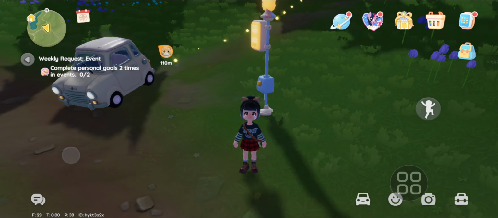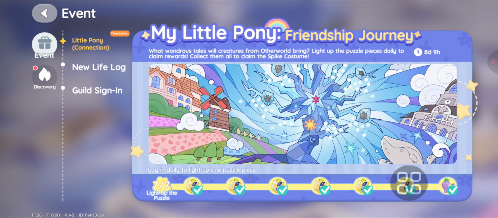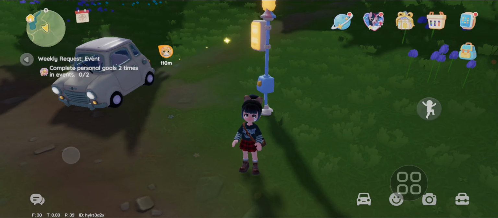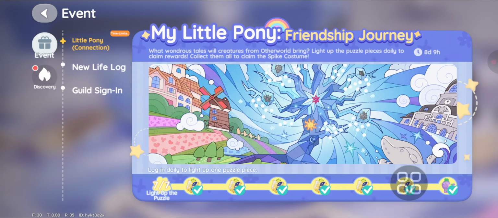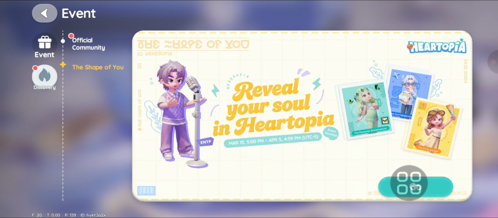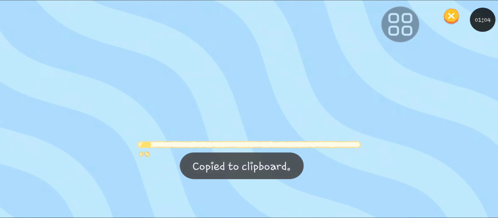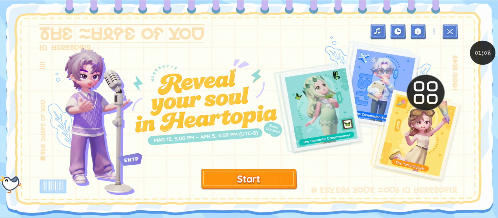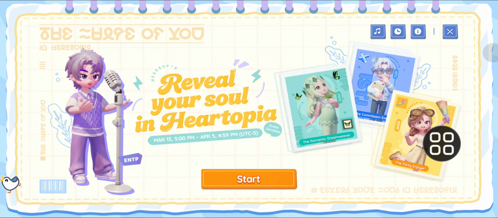And I'm going to open up the task menu. Okay, go to the event menu right here and you're going to select Discovery and select Shape of You. Okay, I'm going to select Go, and hold on, it's still loading. I'm going to click on this watch icon to see my history.